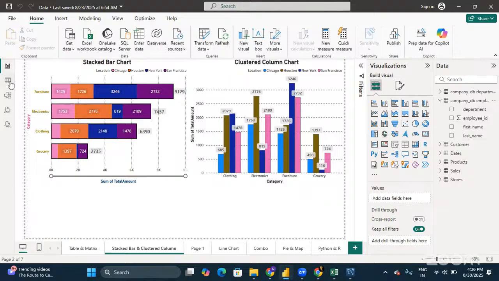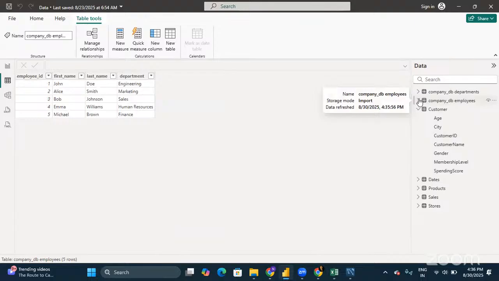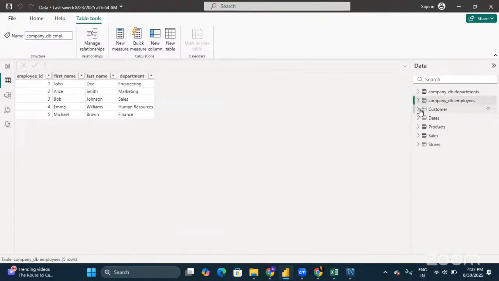So I can go and have the preview of the table by going to the table view. See, this is the data that I have in the employees table: ID, first name, last name, and department.